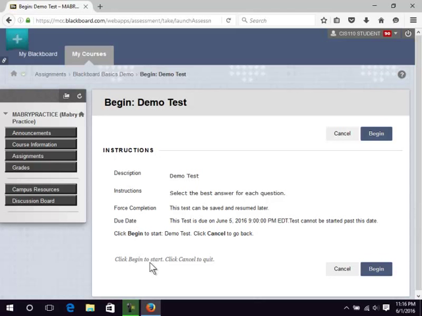Pay attention to the due date. Start well in advance of the due date. Some instructors won't allow you to even start the test if the due date has passed. Click Begin.